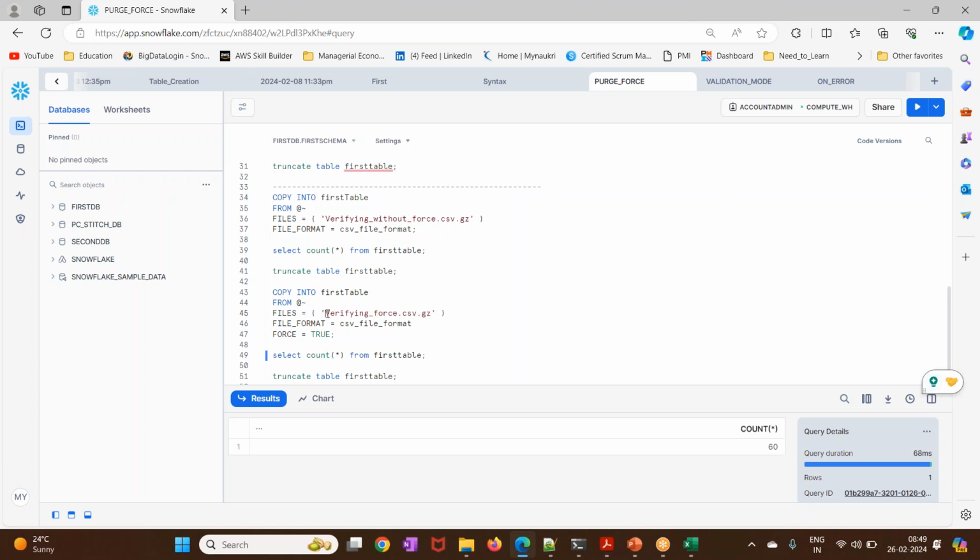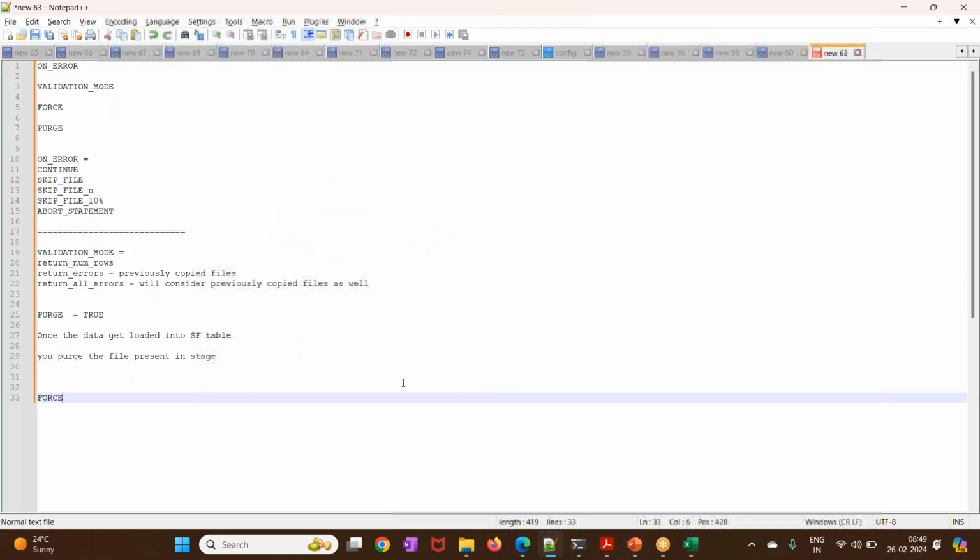Now I want to process the same file again. As force equal to true, we are able to process the same file again, and if you see, the count will be 120. Okay. So when you set force equal to true, we are able to process the same file again and again. This is the difference between purge and force. Force gives an opportunity to load the same file multiple number of times, and purge will give us the opportunity to delete the file once the data got loaded into Snowflake.